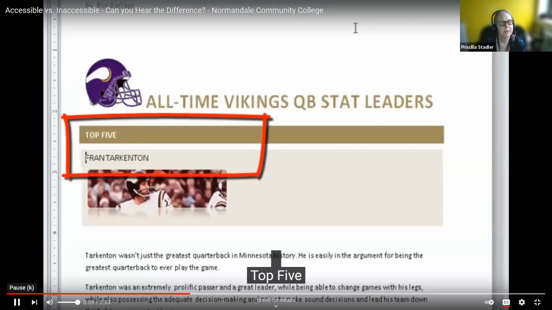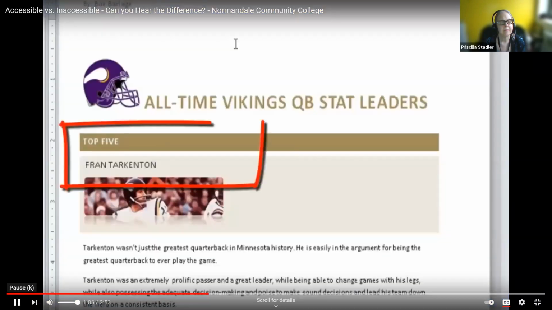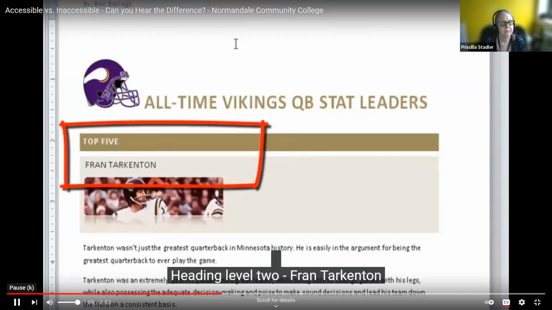Top 5. Fran Tarkenton. Heading level 1 top 5. Heading level 2 Fran Tarkenton.